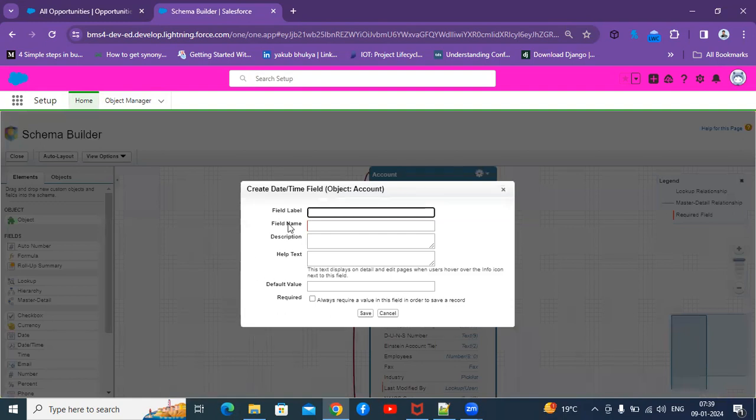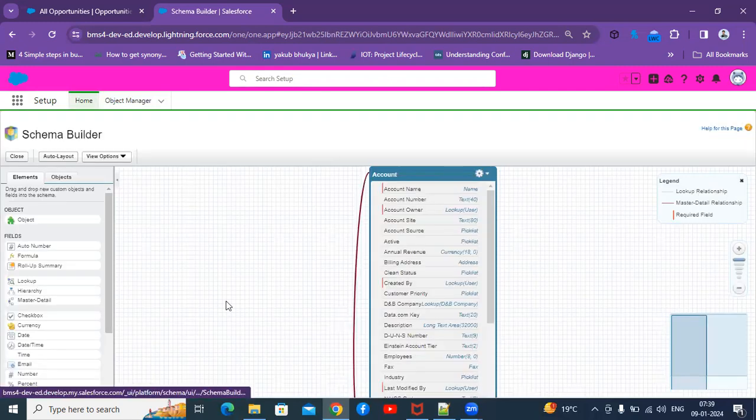You can see it is asking, on the Account object, you are creating a date type field. What is the name you want to give for that field? What is the description you want to give? Field name means the API name. Field label means the name which should appear whenever you want to enter data from the front end. Description, help text. If you want to give any default values, you can add them. If you want to make it a required field, you can make it a required field. Understood how we can create a field from Schema Builder? In this way, we can create a field in any object.